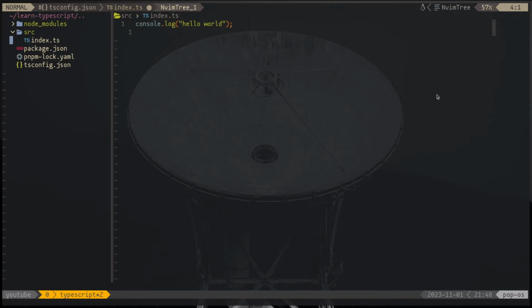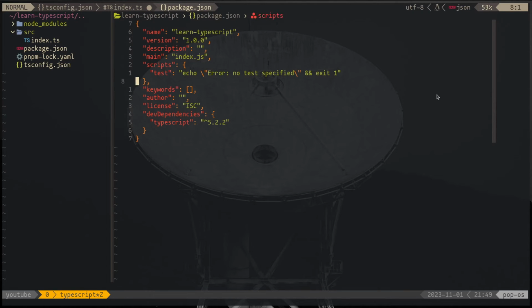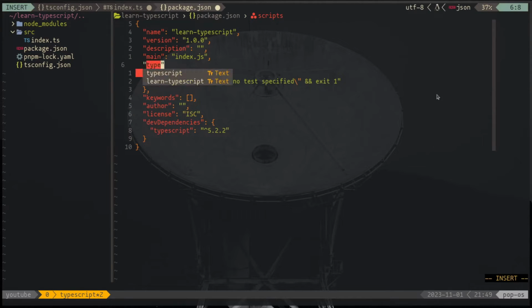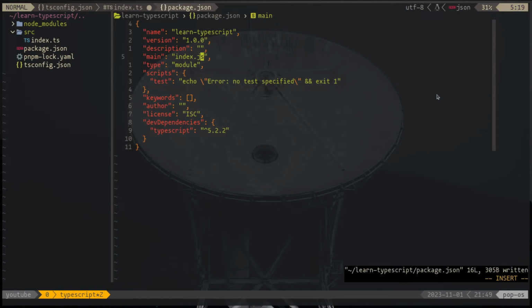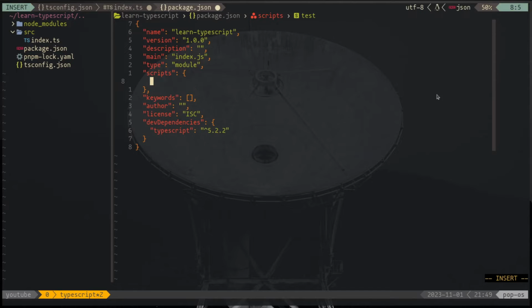So pretty basic stuff. Now what I'm going to do is add a script into this package.json. So the first thing we want to do, we want to say type in here, and we want to let the package.json know that we are going to be using module syntax. This is just important if we want to get the ES modules working correctly and not misbehaving.